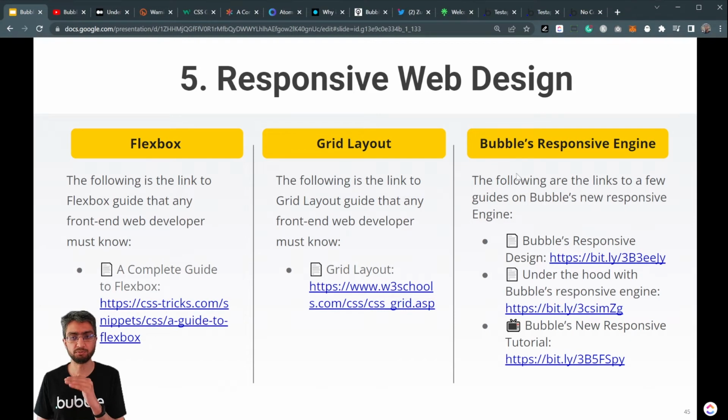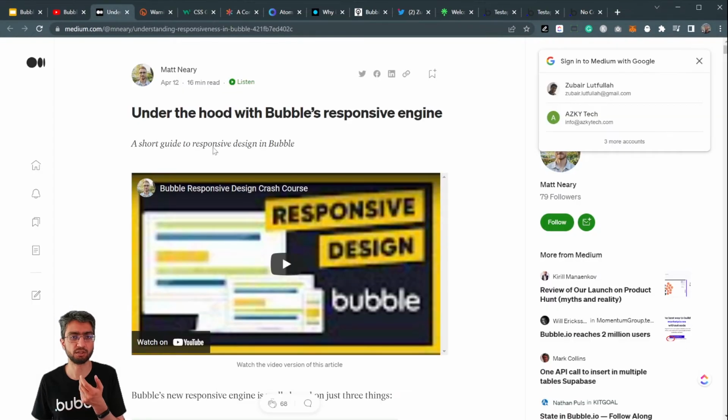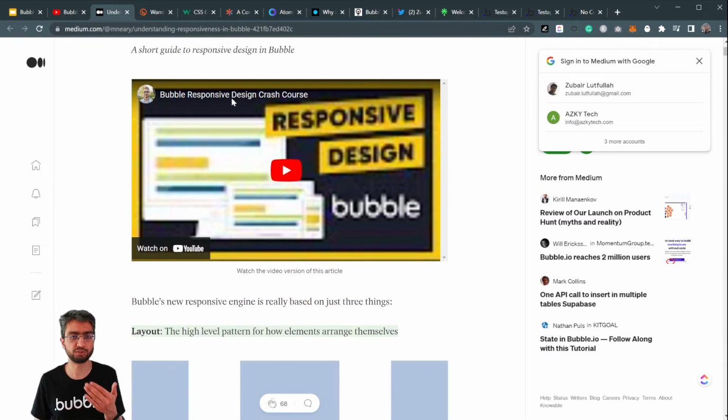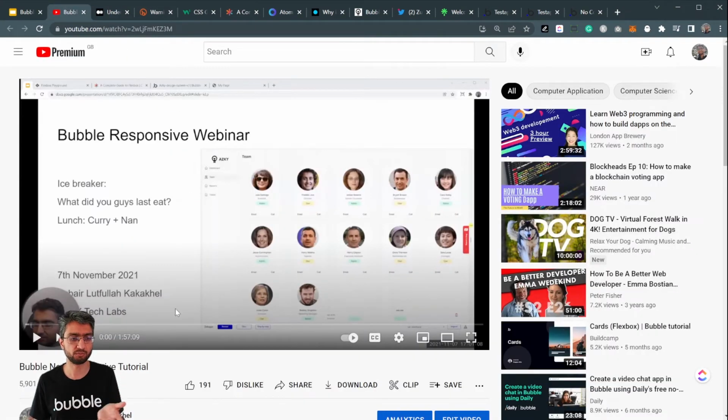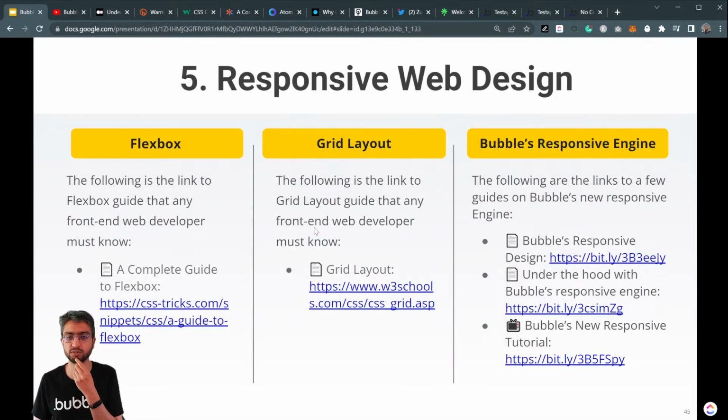Then there are Bubble specific resources, Bubble's responsive engine. There's a detailed article by Matt, and he has a video and an article. It's really well written. I have a detailed workshop, a new responsive tutorial as well, a 2 hour workshop where I go over Bubble's responsive engine and how it works.